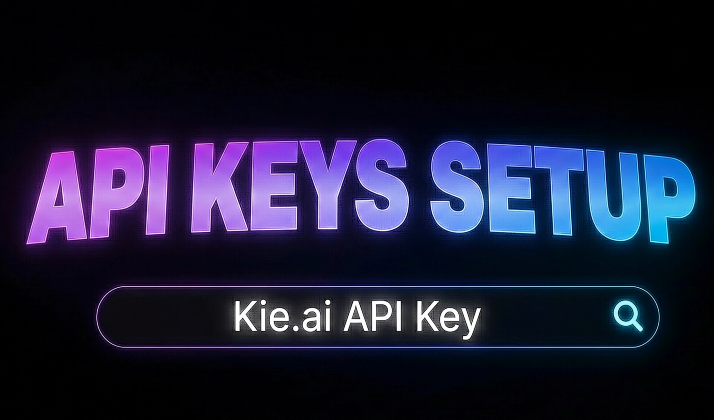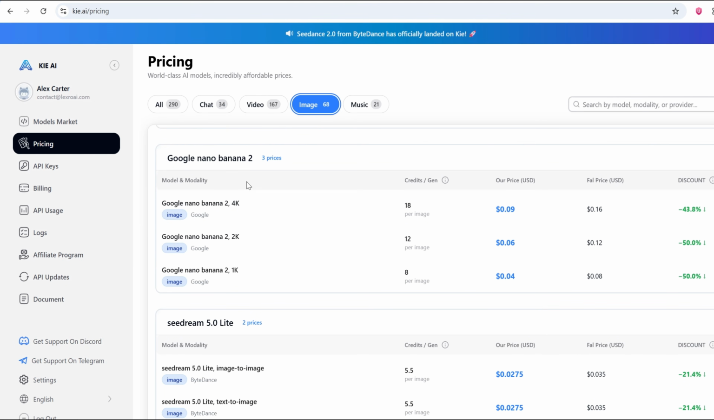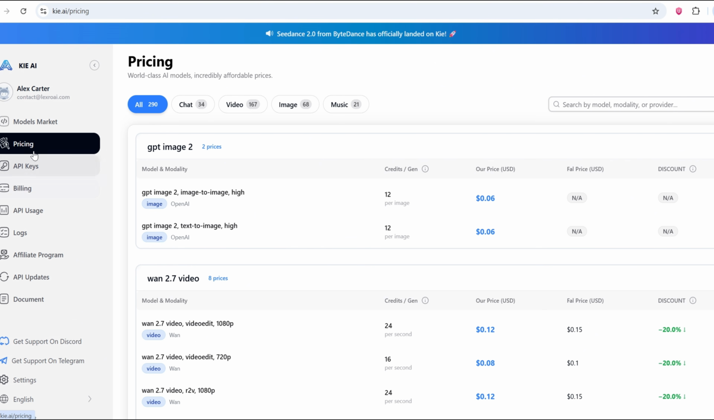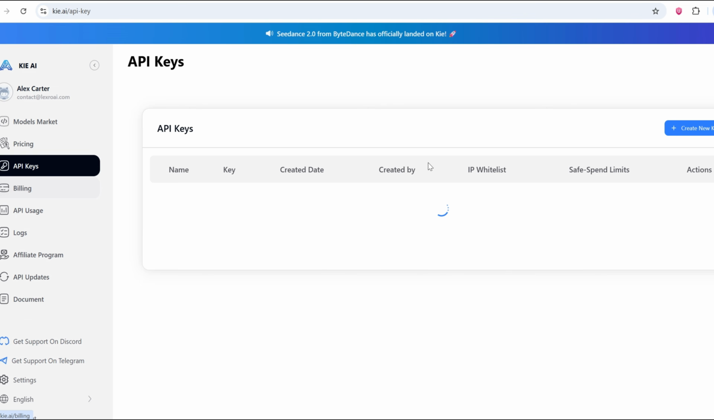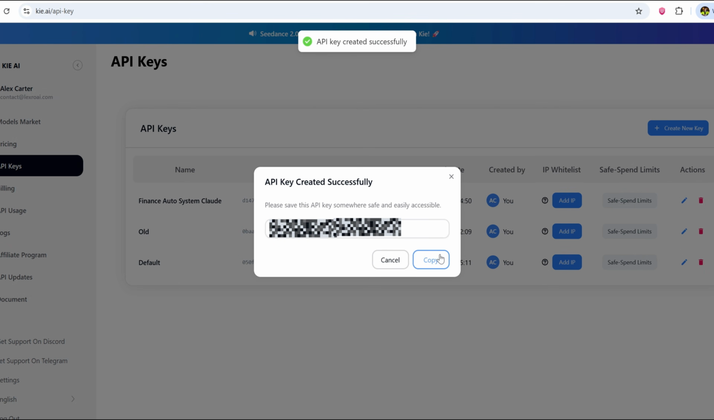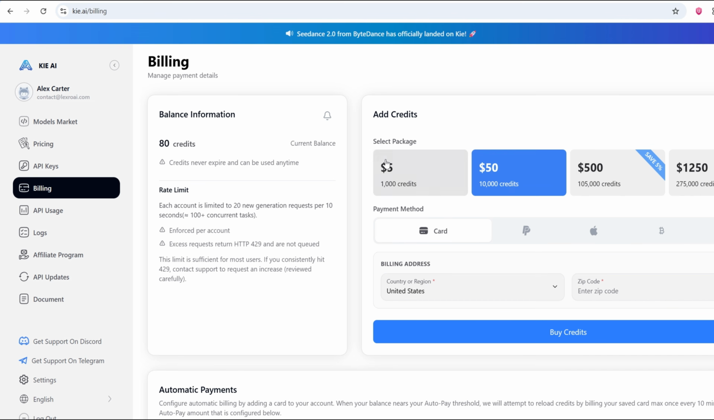That's it. KIE.ai API key. I went with KIE specifically because it's cheaper. Generating images with Nano Banana 2 through KIE costs roughly 50% less than going directly through Google's API. That adds up fast when you're scaling. Go to KIE, click API keys in the left sidebar, hit plus create new key, name it whatever you want, copy it, and save it somewhere. A notepad, a sticky note, wherever. For credits, start with $5. Pay as you go, no subscription needed.